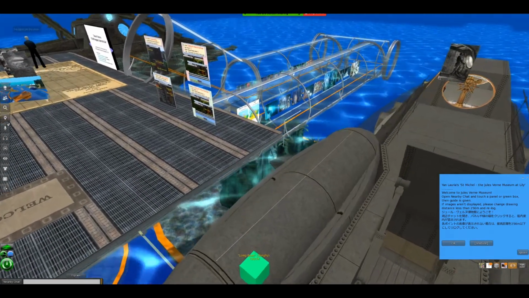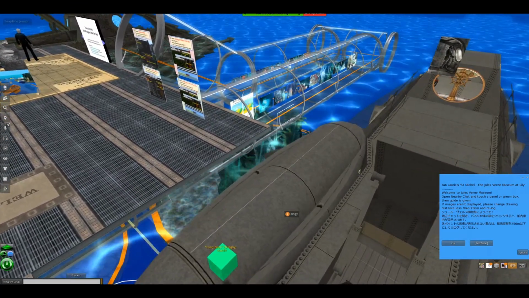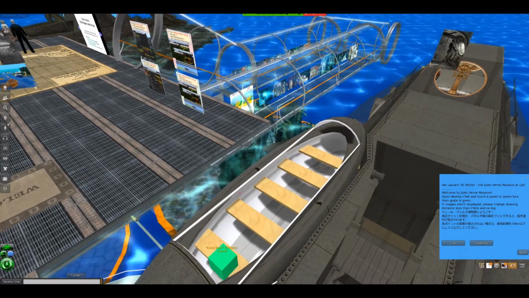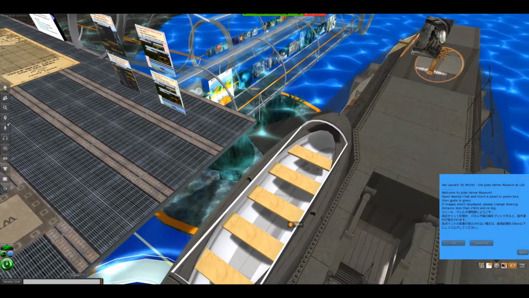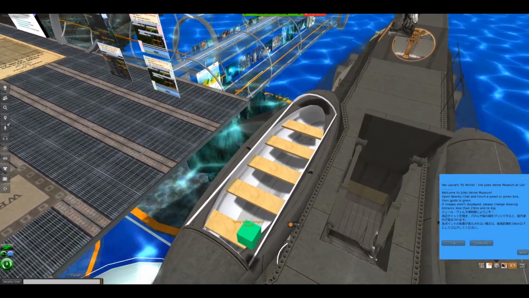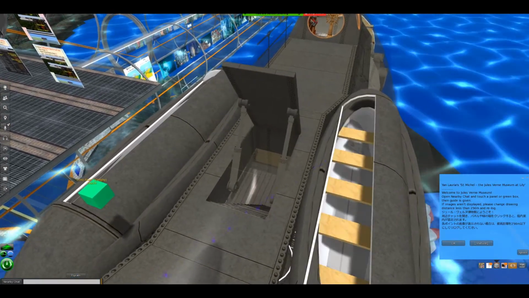So there are two lifeboats, one closed and one open, so there's both sides.